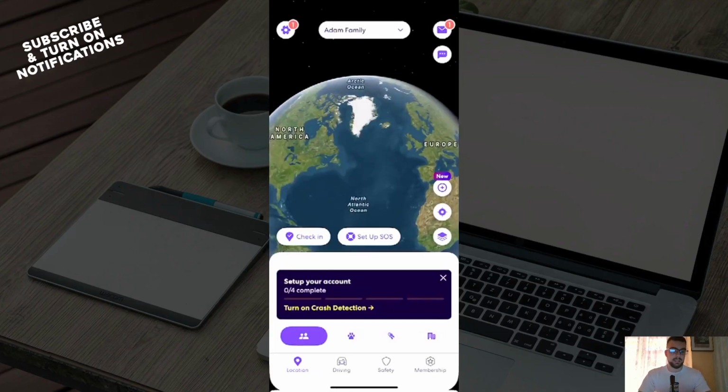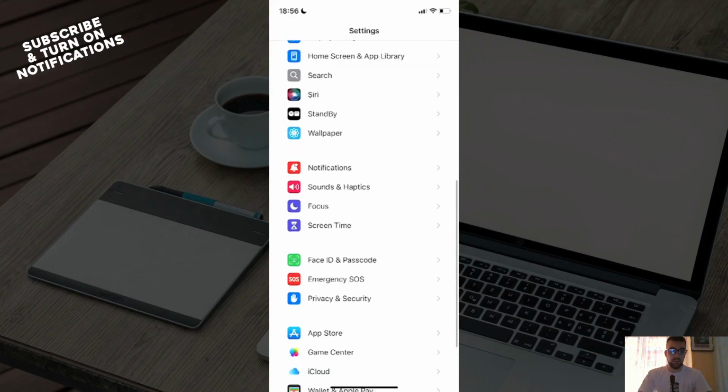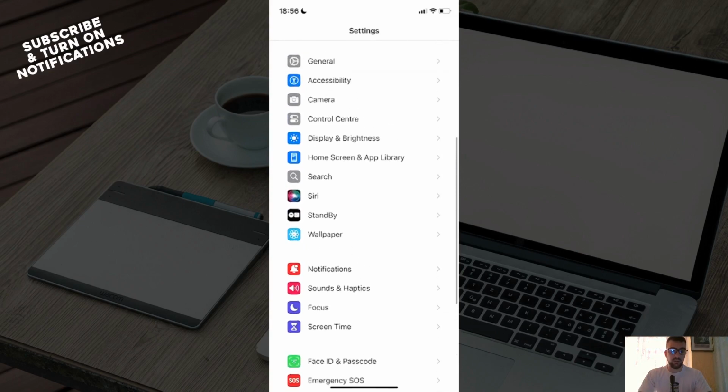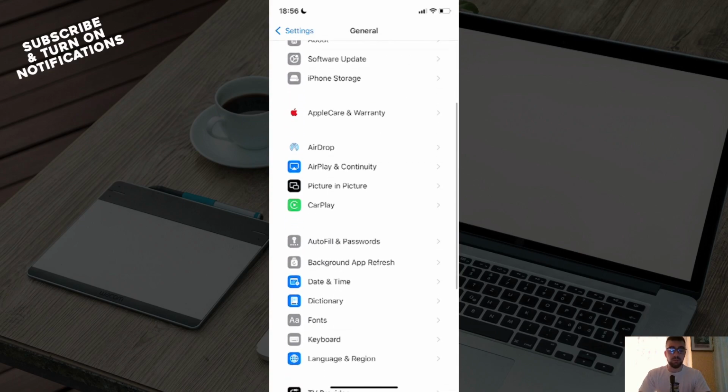So once you exit this, you can open up your settings. If you go to there, you can then go to your region and you can set it up once you get to your general settings on here. Through there, you can see your fonts, keyboard, and then you can click on language and region.